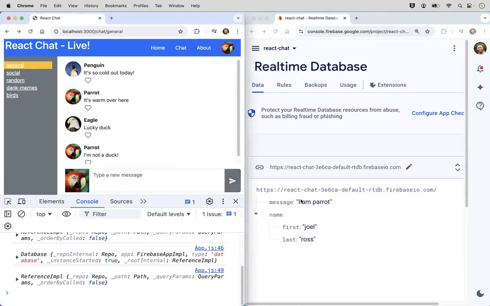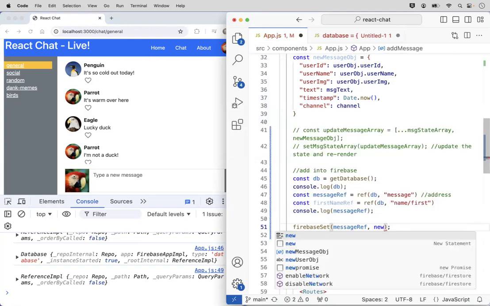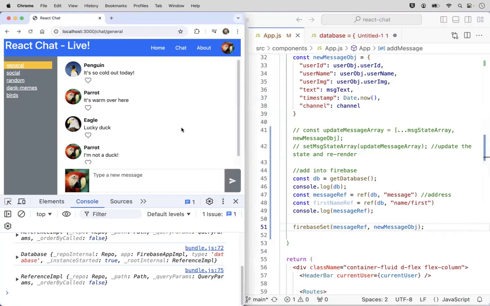Now, of course, I'm currently just setting a string. But again, I can use any variable, any value in here. You can set any value that's a valid JSON value. So anything that is an object, an array, anything you want, you can set into the database. So we have our whole new message object. We can actually set that whole new message object into our database.